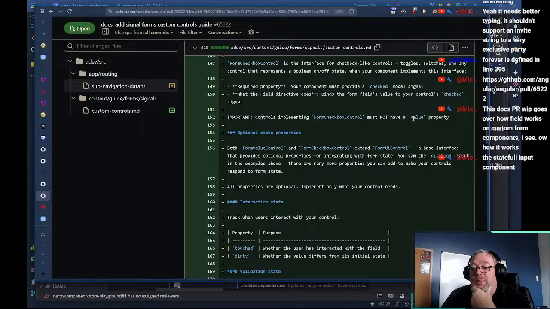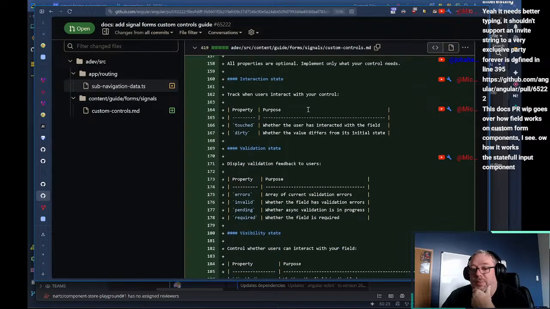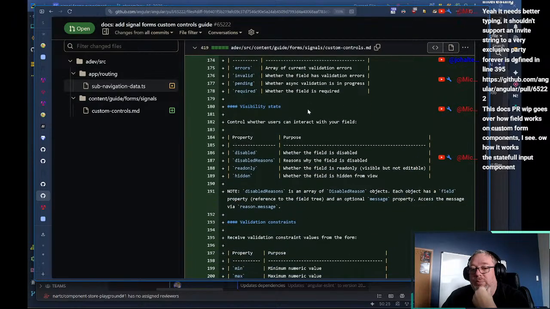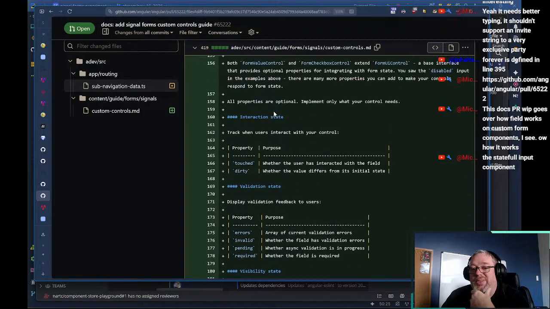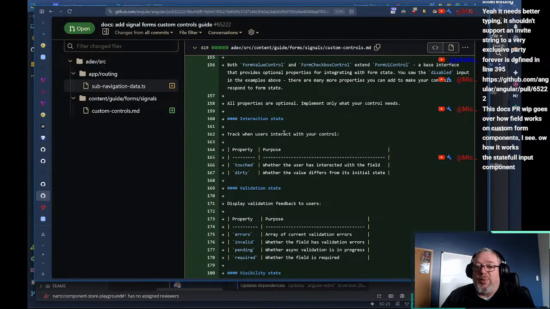Controls implementing form checkbox control must not have a value property. So both form value control and form checkbox control extend form UI control, a base interface that provides optional properties for integrating with form state, like disabled. Oh, this is so good. This is what I was looking for before.